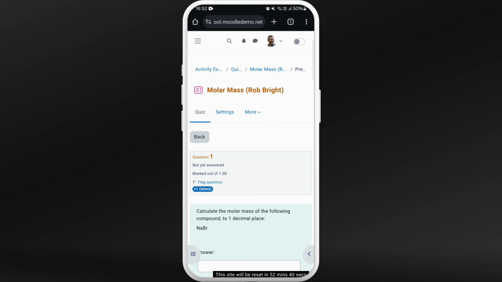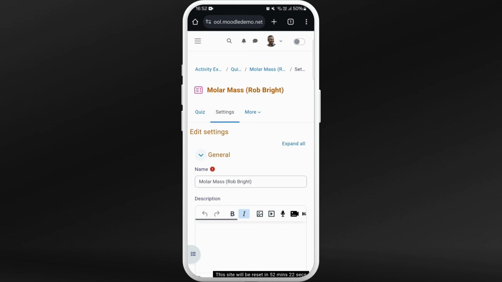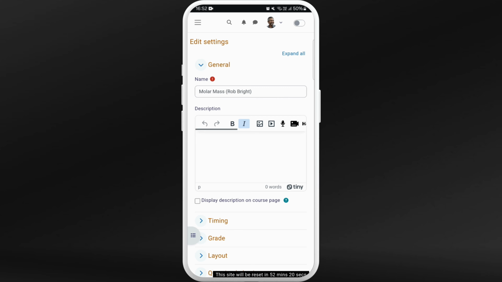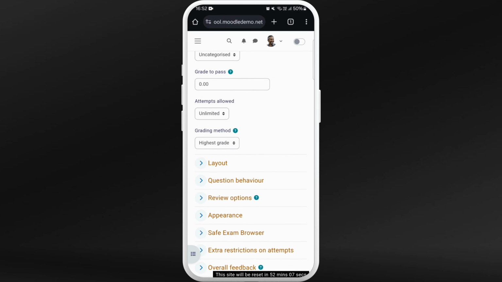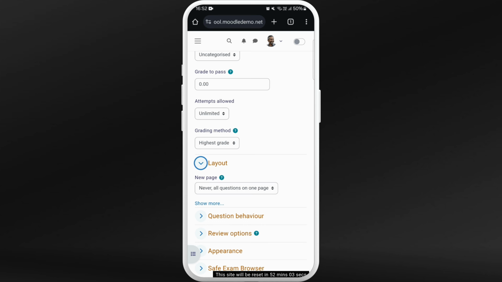If you want to edit anything about this quiz, here you can see the settings option, tap on it. Now here you can edit different sections of your quiz. You can change the name, you can change the description, you can change the timing, you can change the grades. There are different editing options. You can go through it and make the necessary changes.